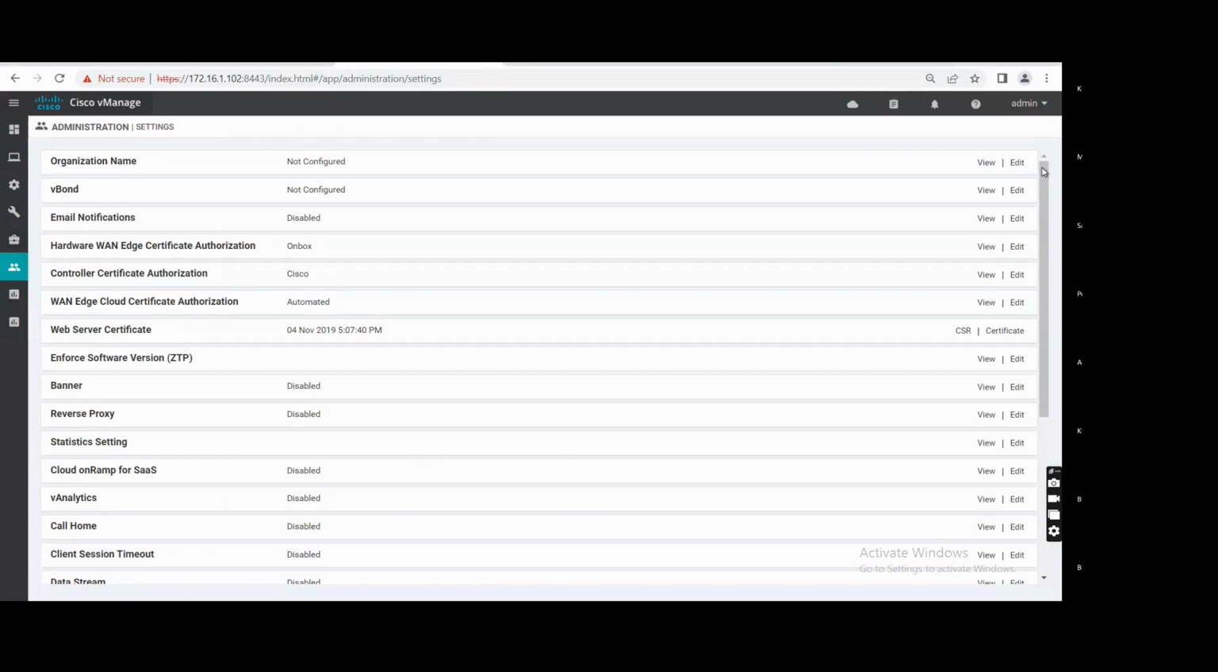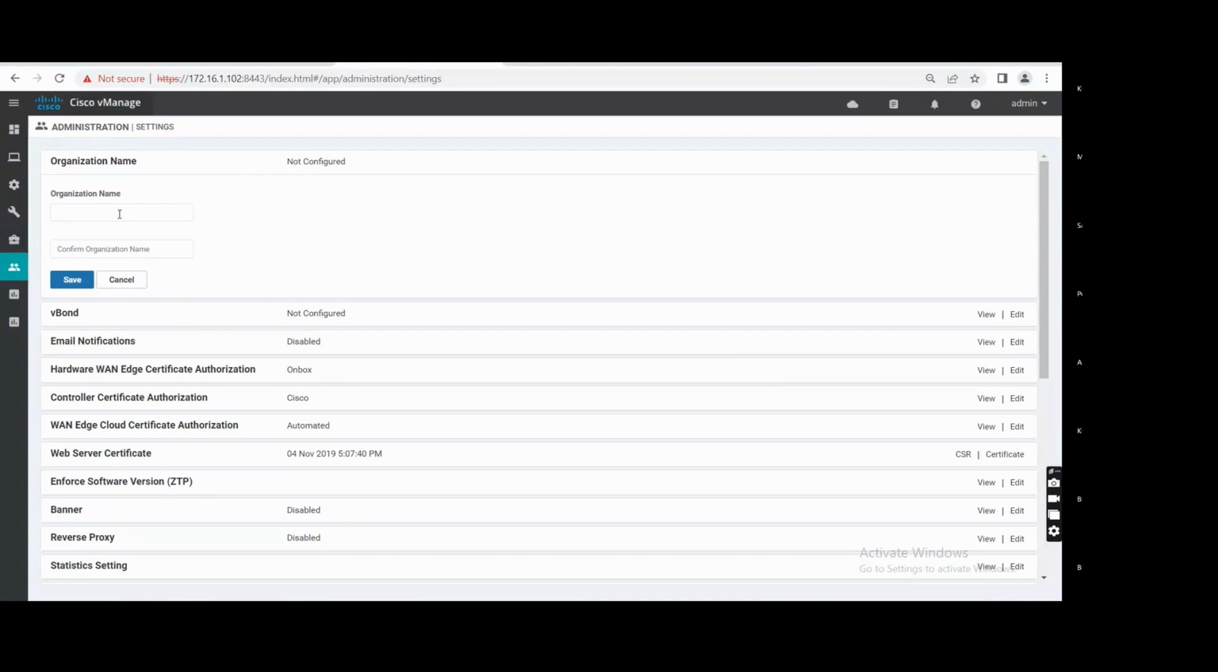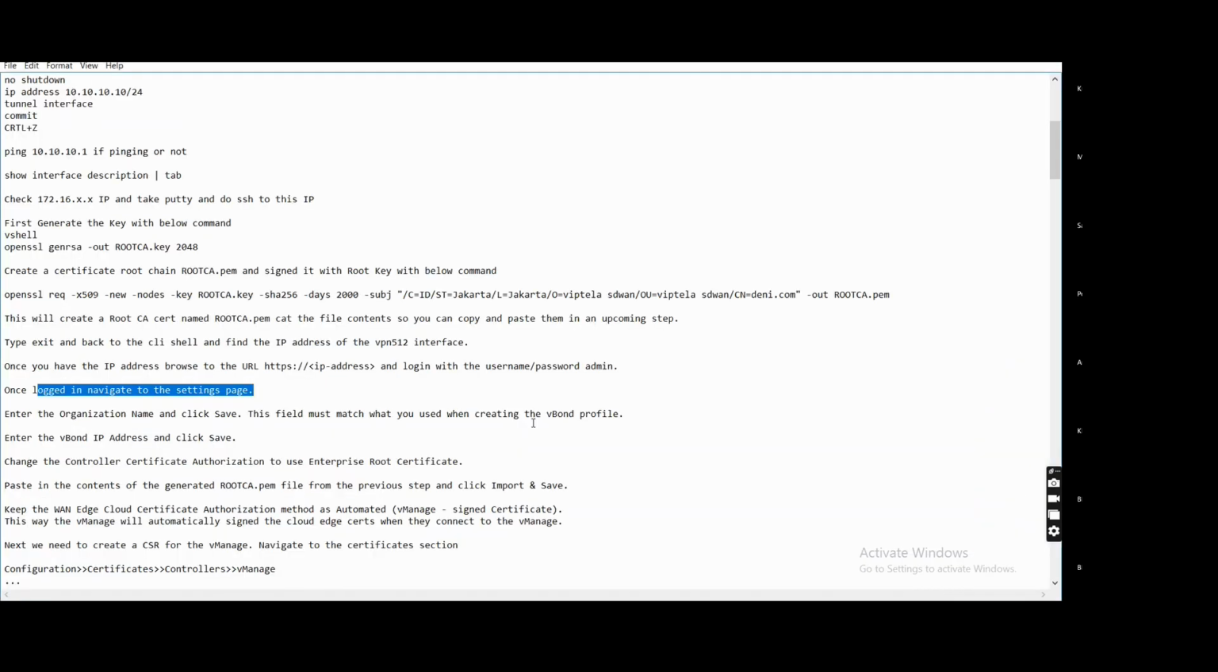So in organization name, go to edit. Here we will not put any inverted commas because that is only for the configuration mode. Here we'll put the same name whatever we have for this lab, Viptela SD-WAN.